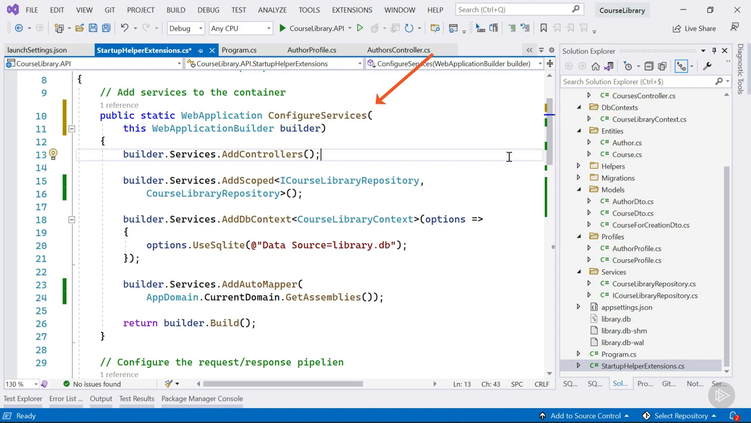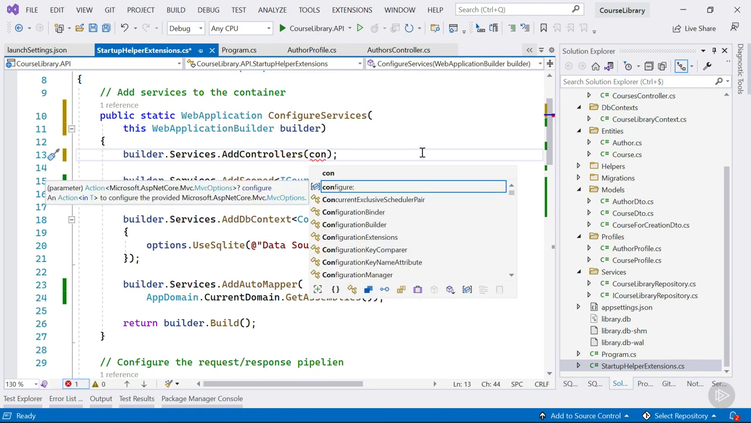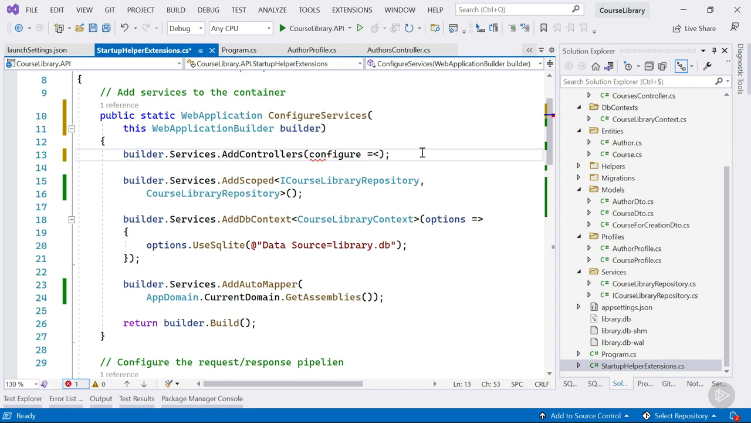We're looking at the configure services method from the startup helper extensions class. We've got this builder.services.addControllers statement here, which adds framework services used when building APIs to the container so they can be used for dependency injection. Here we can also configure these services. This addControllers method accepts an action to configure it. So let's do that.